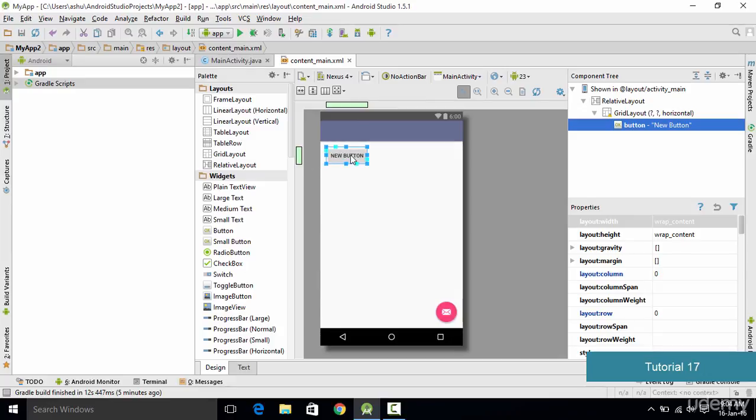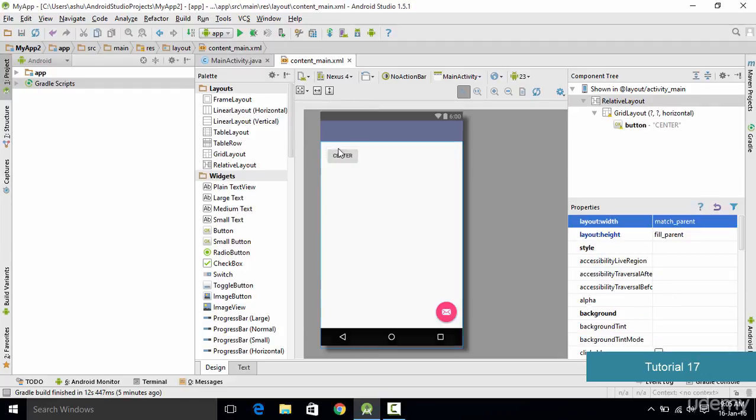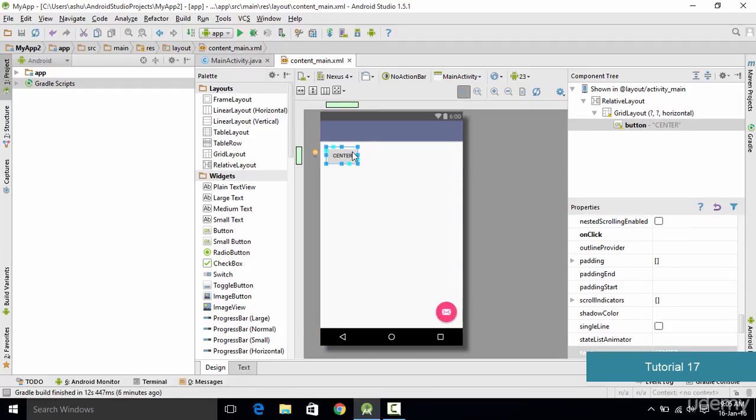Now let's go ahead and name this button something. So we click on the button, go to properties, and inside the properties we want to change the text property. Let's say we name this button center. So we type center, and as you could see the size of our button has changed.